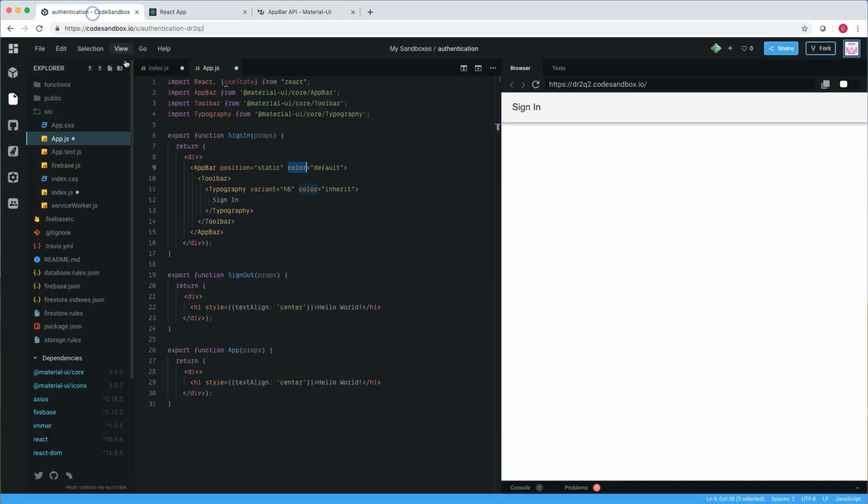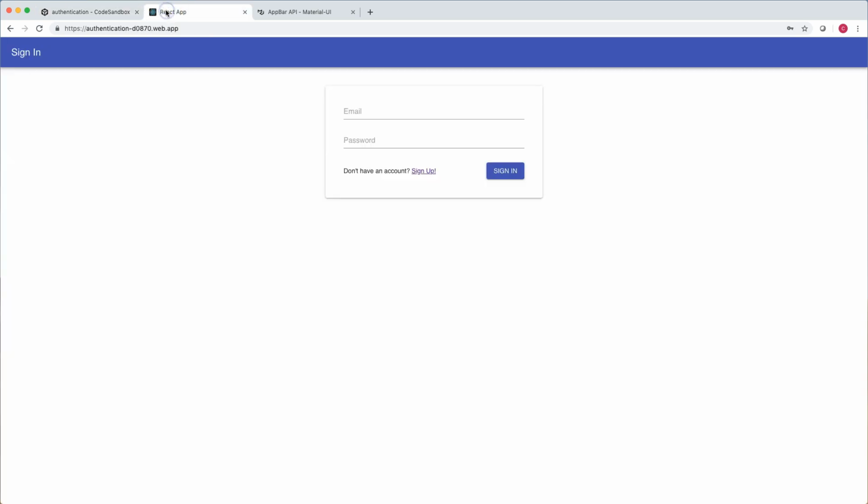So, if we go back over here, if instead of saying color default, we just say primary, now we have a blue bar. Just to check, let's see what secondary does. Sure enough, it changes to that kind of pink color. Okay, so let's change this back to primary. Now we have our app bar that says sign in. That looks just like the example here.